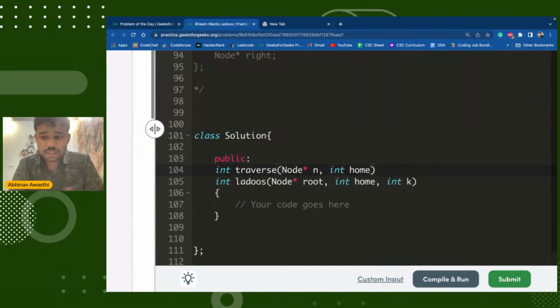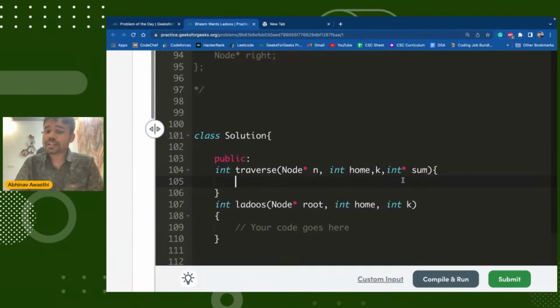हमें home पे जाना है. That is what I am saying here, home. Okay. Now I will have the value k, and guys, I will have a sum here, and I will have the reference of sum, so that every recursion call has its own sum.